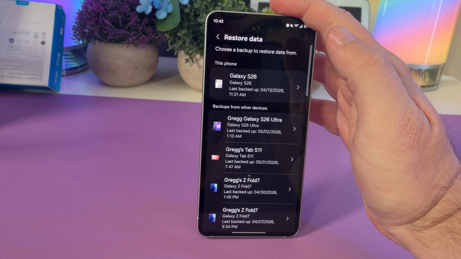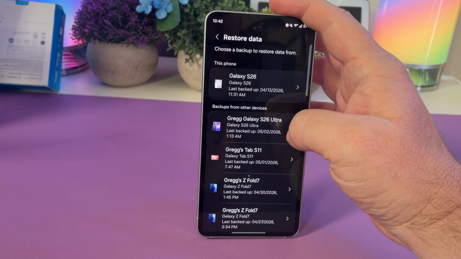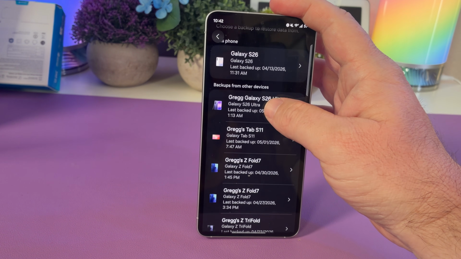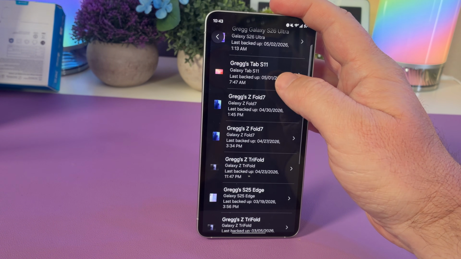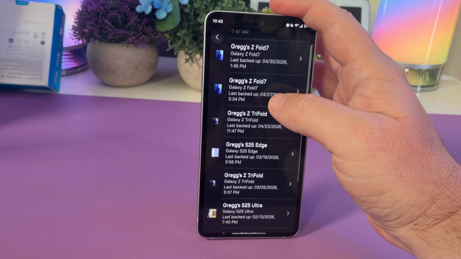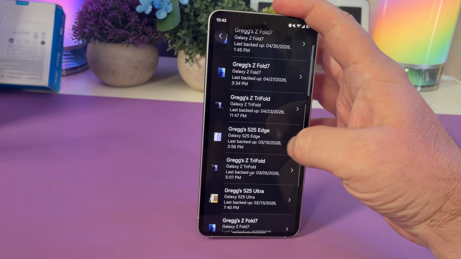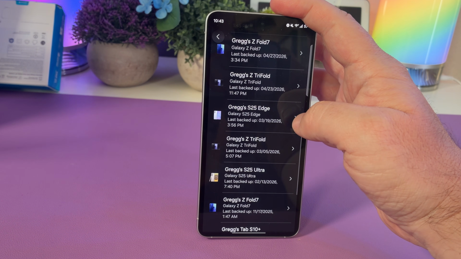When we go back and go to restore data, you're going to see any and all Samsung devices you've ever had that you have had backed up to your account. That's why it's really important to sign into your Samsung account. Otherwise you won't have these things. But maybe you have some in here, and I'll give you a little trick too. Maybe you don't want your Galaxy S25 Edge backup.